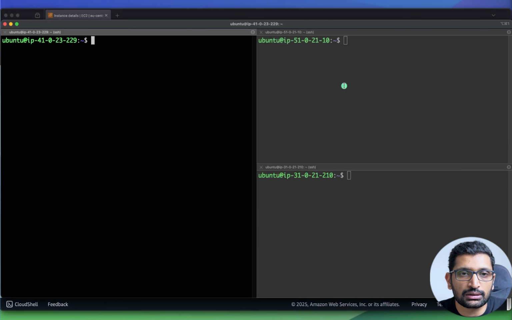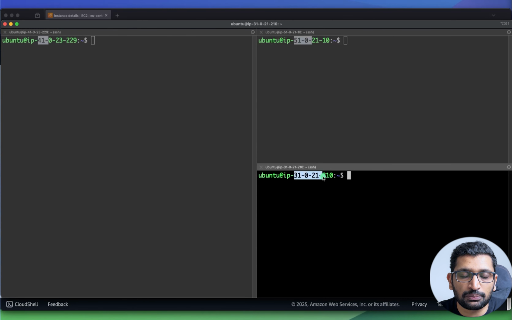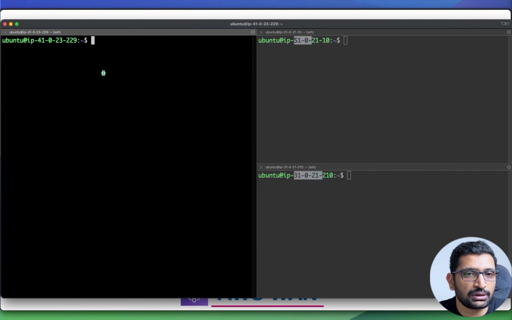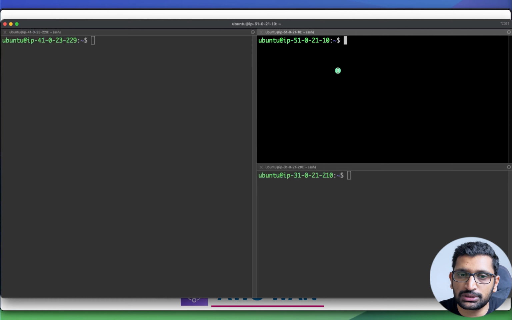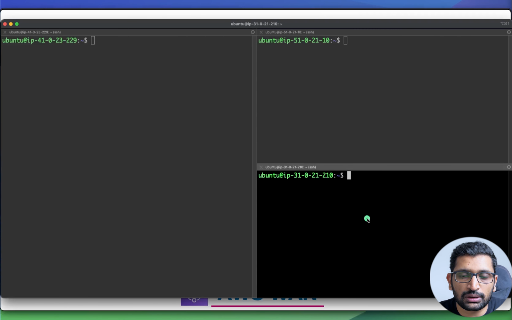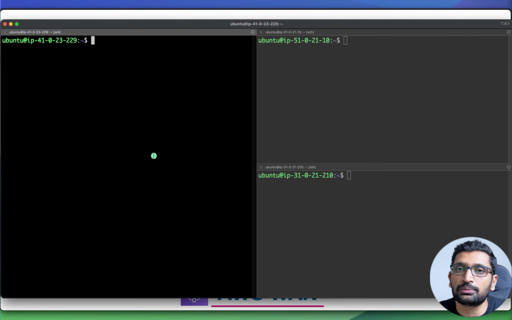Here you can see there are 3 virtual machines with the IP ranges 41, 51, and 31. If you take a look at this diagram, 51 is going to be the shared services, the 31 is going to be our development, and this is going to be our production one.